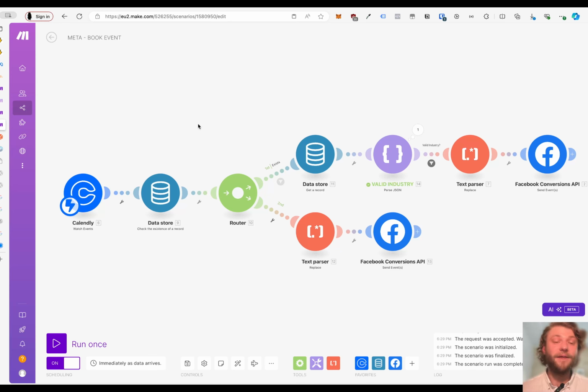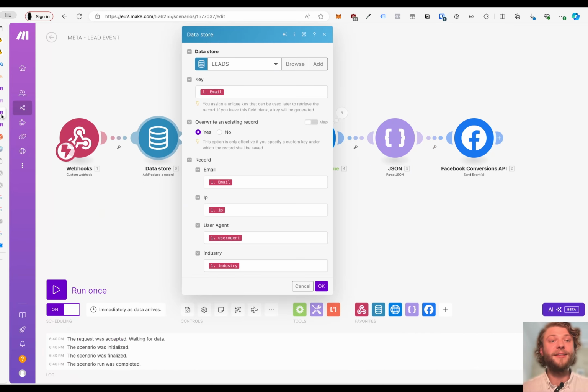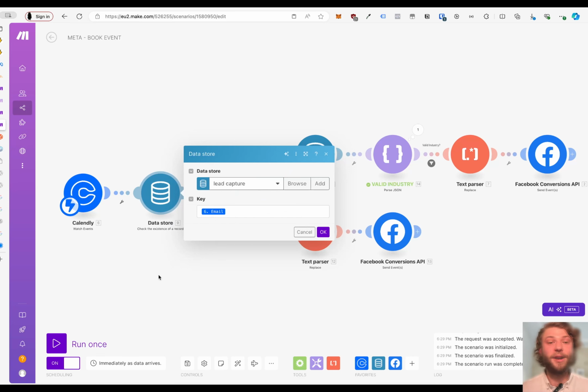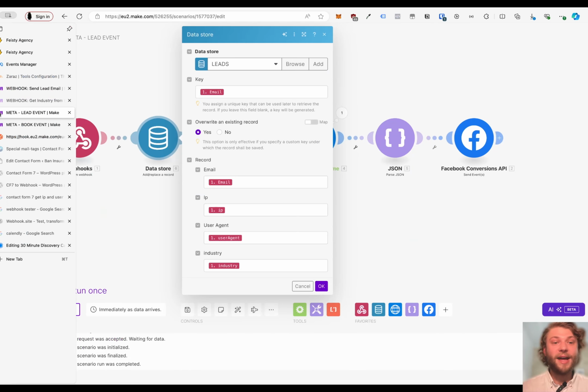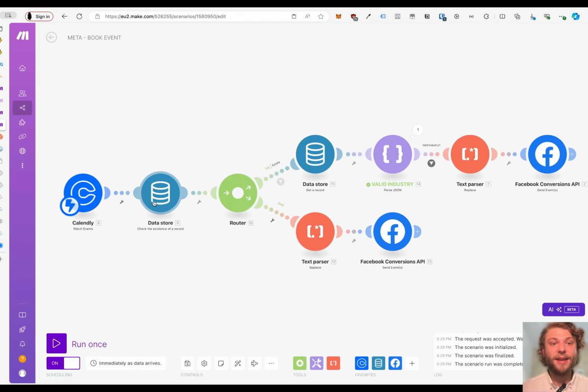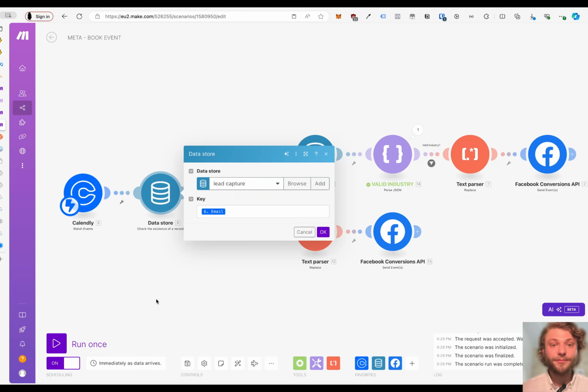And this is going to be quite valuable to Facebook's conversions API. We want to be sending that. And because we are in a different scenario, we don't have access to that IP because it's a completely different execution. So that's where the data store comes in, and that's why it's important. So you can see that I had that set up and I used email as the key, which means that now we have that same email.